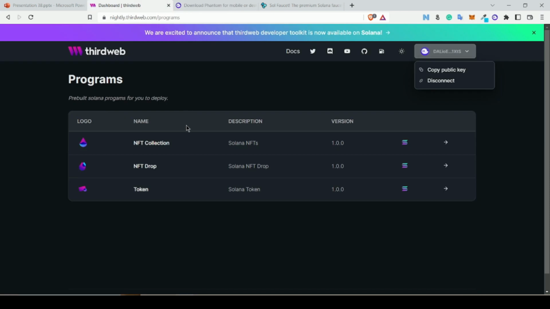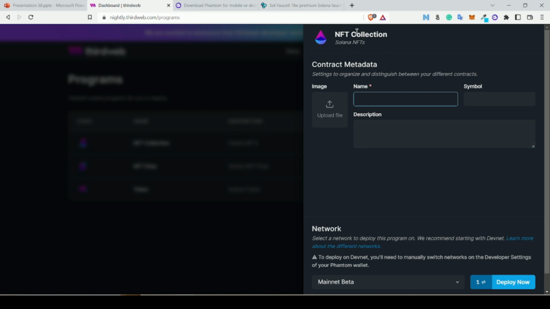Again, going back to the ThirdWeb dashboard. Now in this, I have various options, right? NFT collection, NFT drop, and token. Since we are going to deploy our NFT collection, I'm going to click on this NFT collection. Now once you click on this NFT collection, you can see that you have to fill out some contract metadata details so that you can distinguish between various contracts, and you will understand what I'm trying to say here. So for now, let me name this contract blockchain. Okay, just like that, and let me have the symbol as BLC. Okay, totally random. And the description is, okay, this is our blockchain course collection.